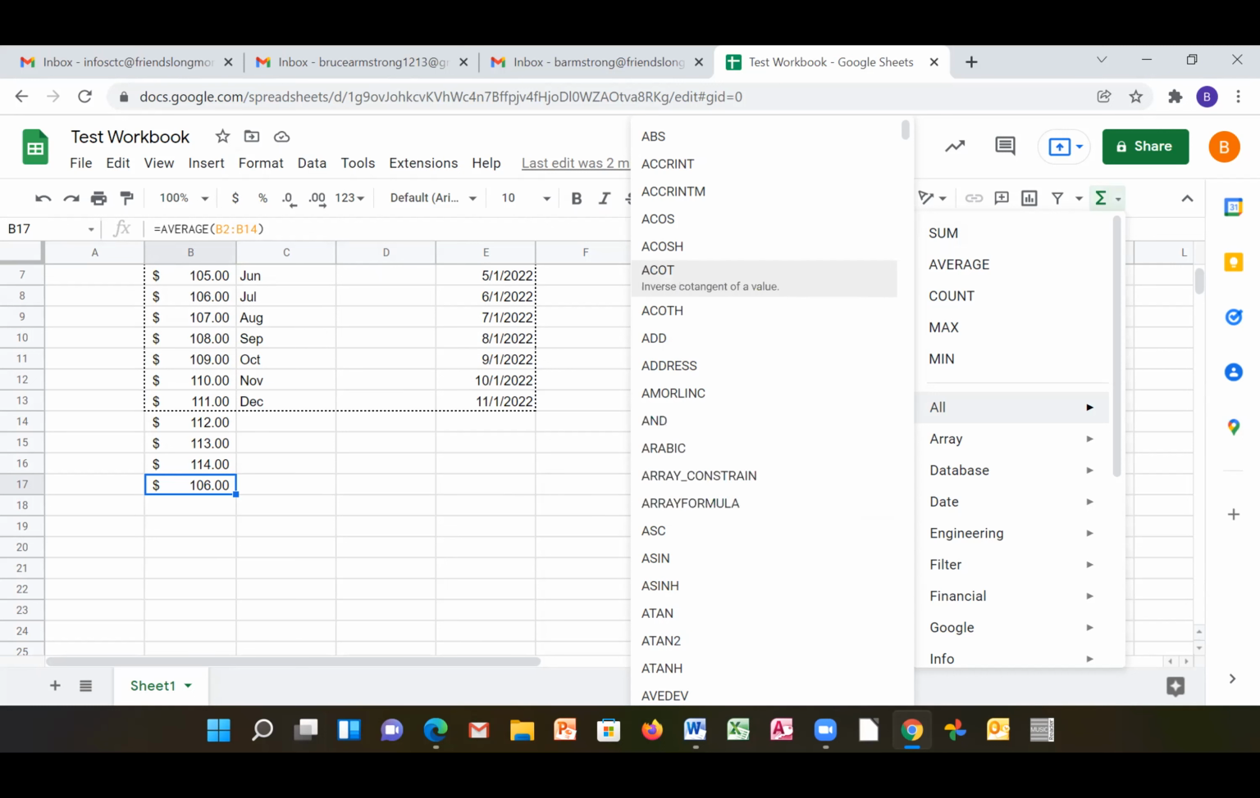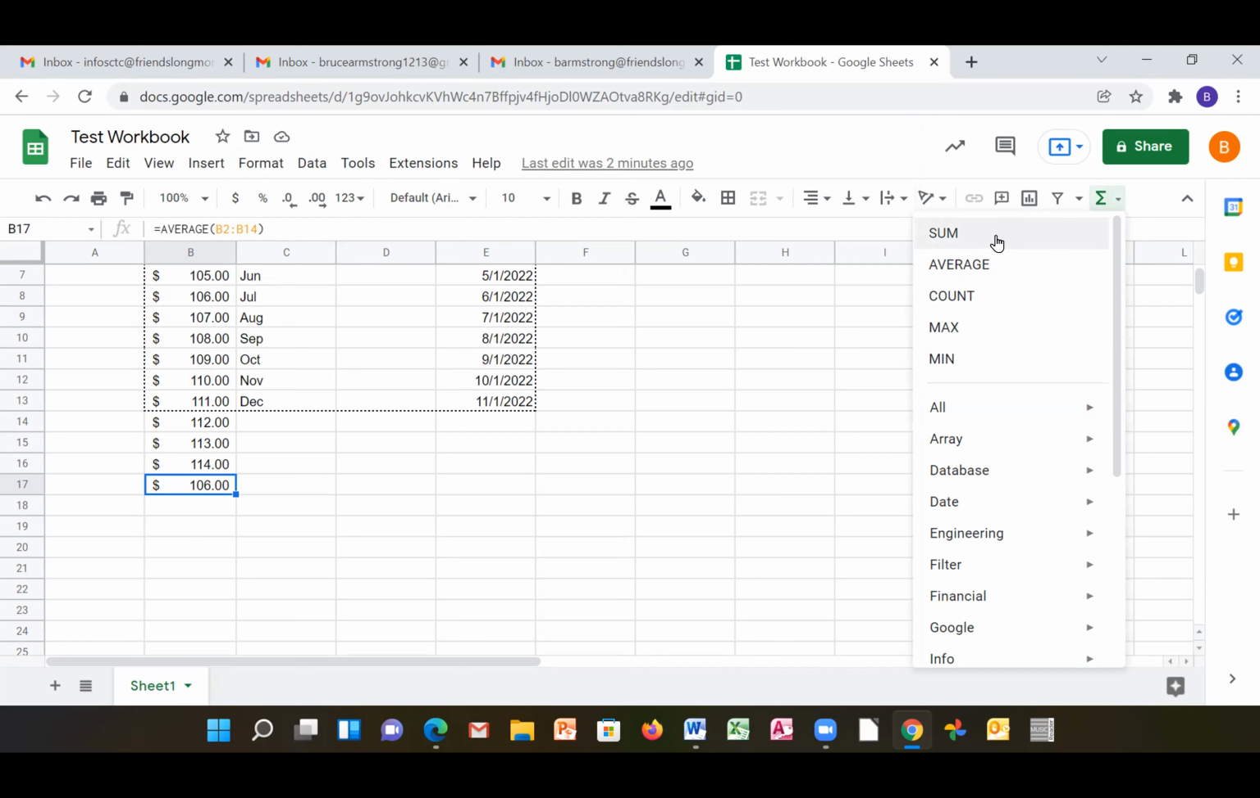But the common ones are these up at the top: sum, average, count. That's really a good one. It counts how many populated spaces are in a particular group of cells, the maximum and the minimum. Those are probably the most common ones used.